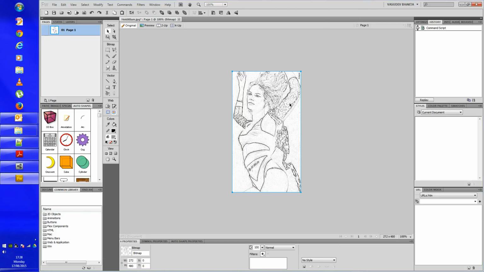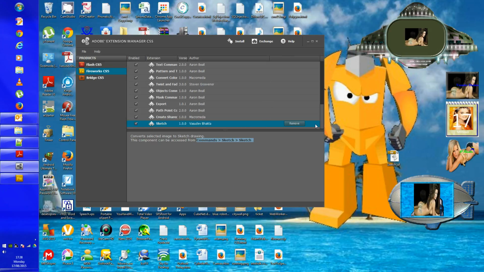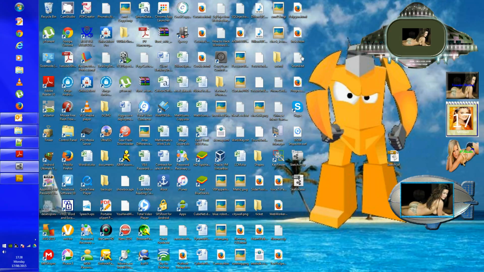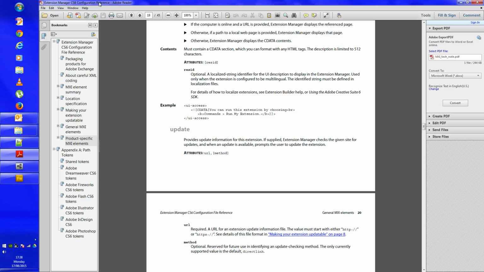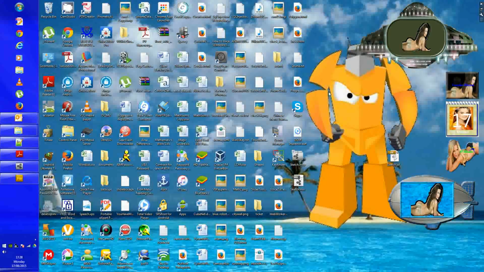It isn't all that difficult when you look at it. I'll put this Sketch MXP file and this Sketch MXI file on my website for download. I'll also put up the Sketch JSF file and the Extension Manager PDF document for your reference in creating one of these MXP files.